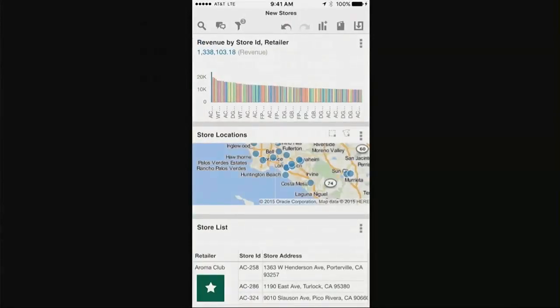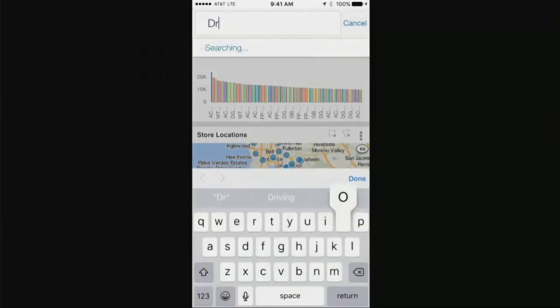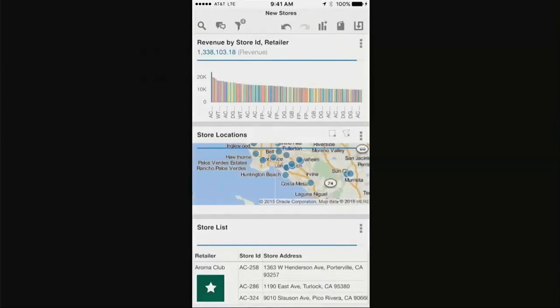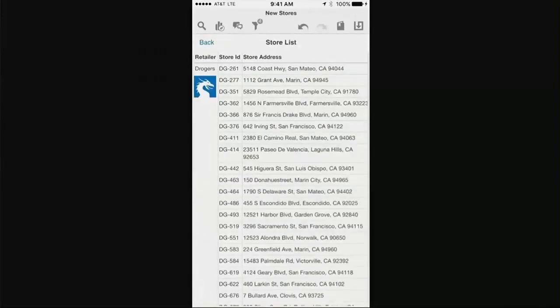She's meeting this retailer called Drogers, and she may want to filter the data for Drogers. So she can just search, type the name of Drogers. Yes, there's a match right there. She clicks on it, creates a filter on that. That filters the rest of the analysis only for Drogers. So as she walks into the meeting with Drogers, she can just pull up the store list and share it with them, the plans for expansion.